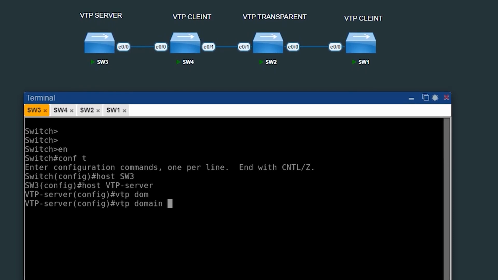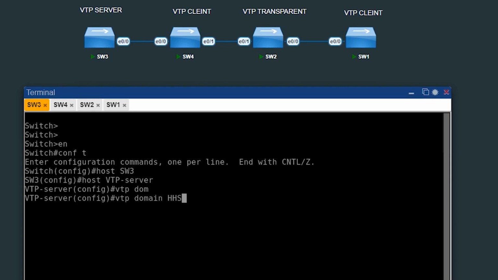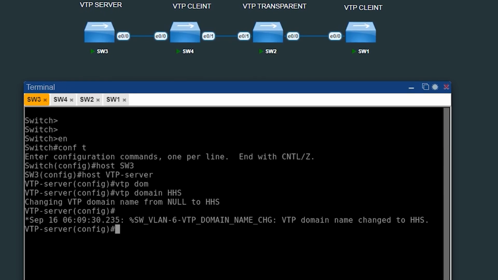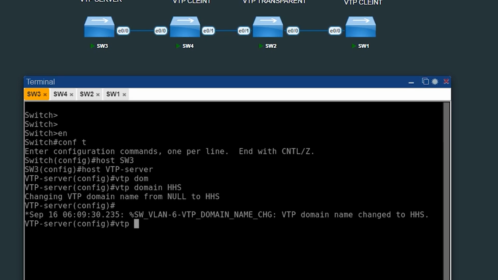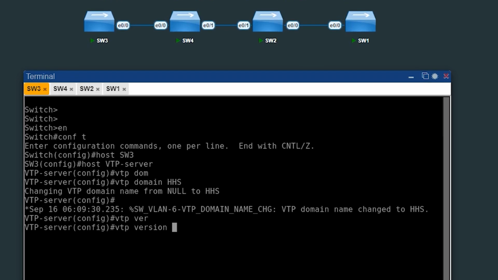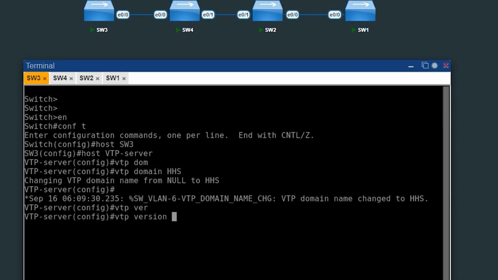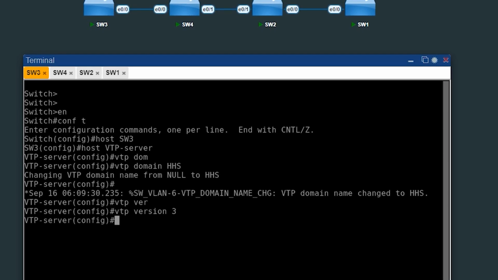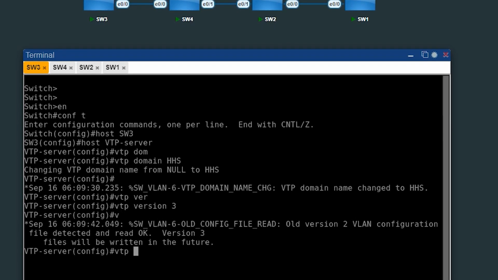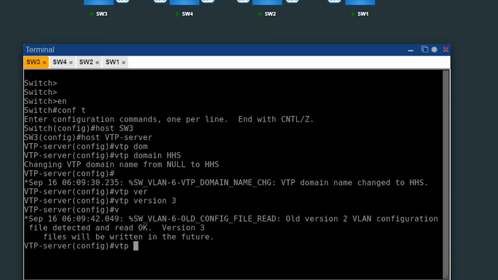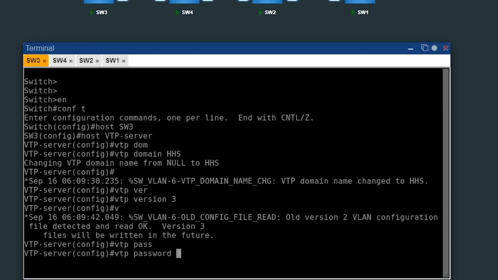Let's configure it. VTP, first we have to give it a domain name. The domain name is HHS. After giving it the domain name, we can enable the version. If you don't give the VTP domain name first, it will not configure the version. So the VTP version is version 3. Not a problem. We want to give it a password: Cisco123.